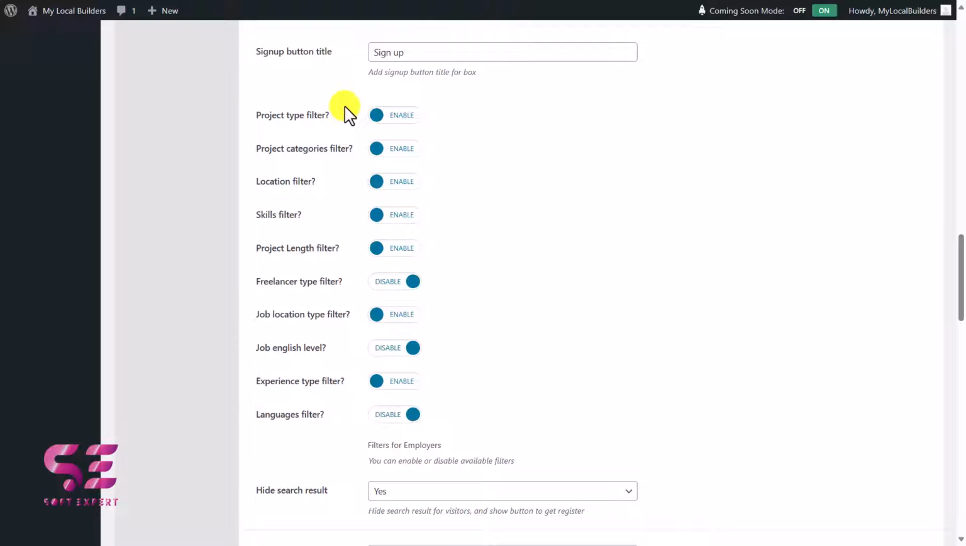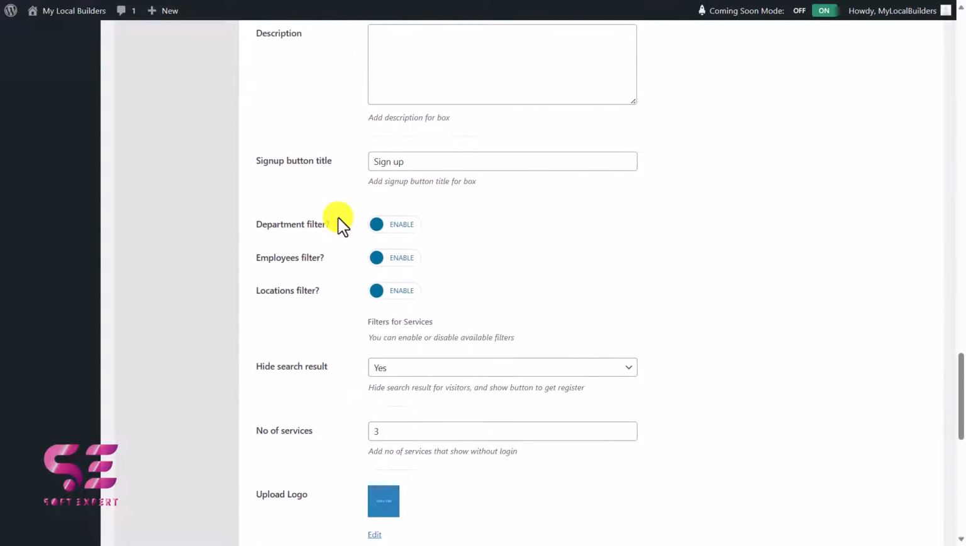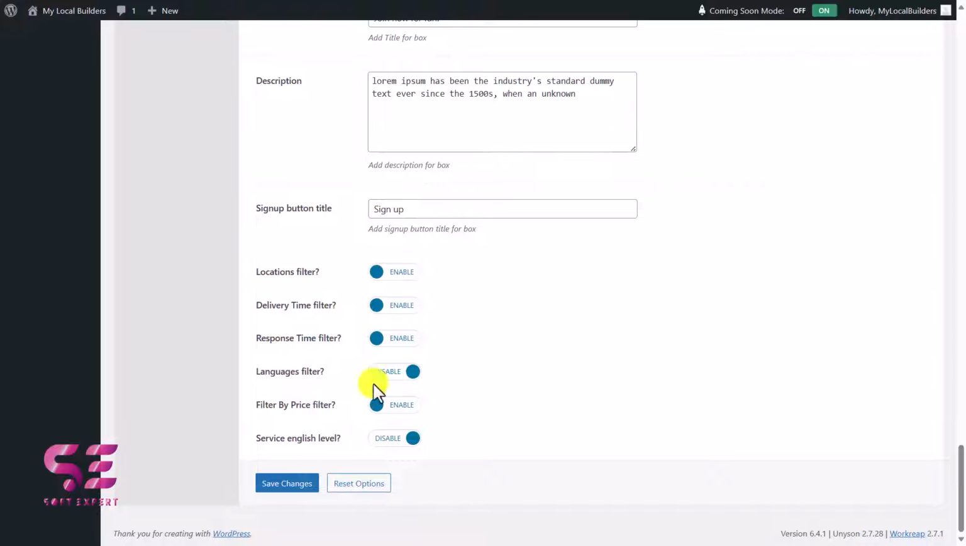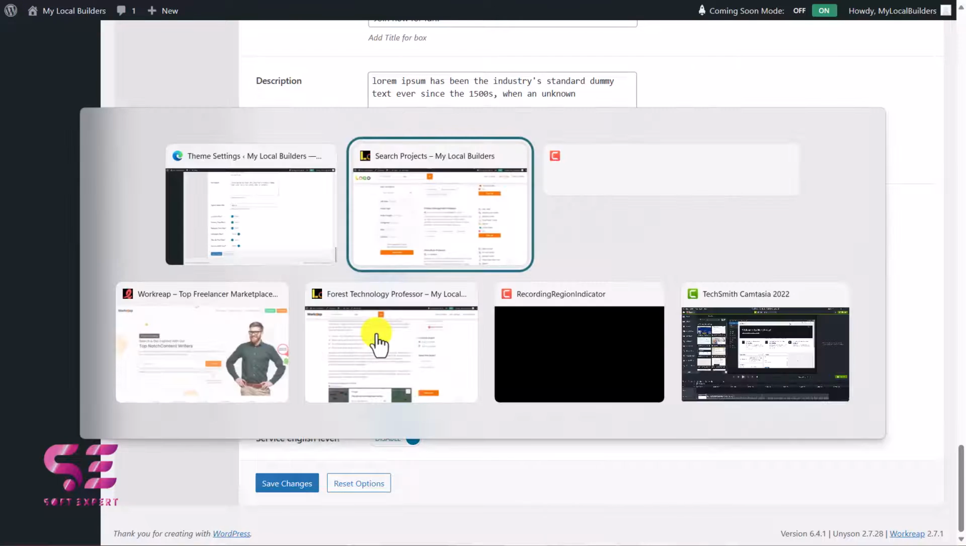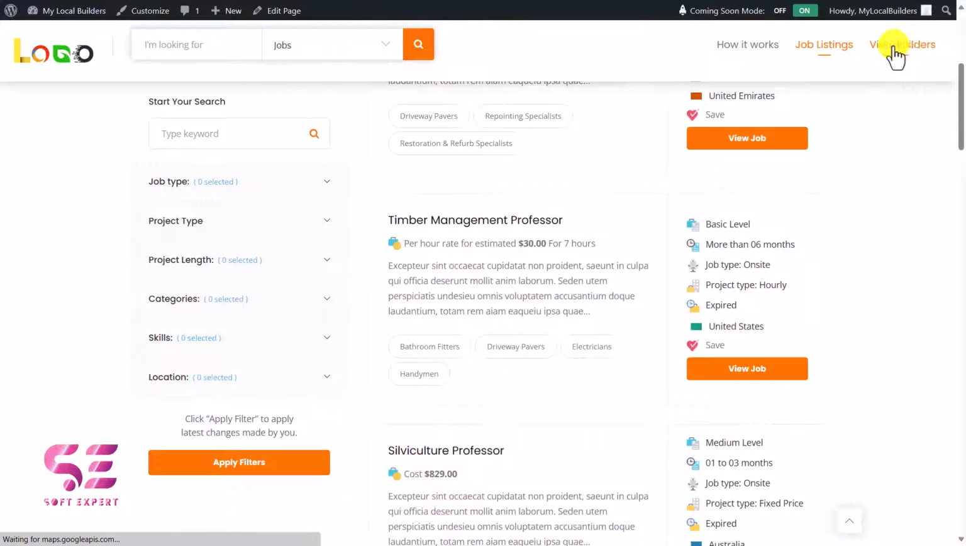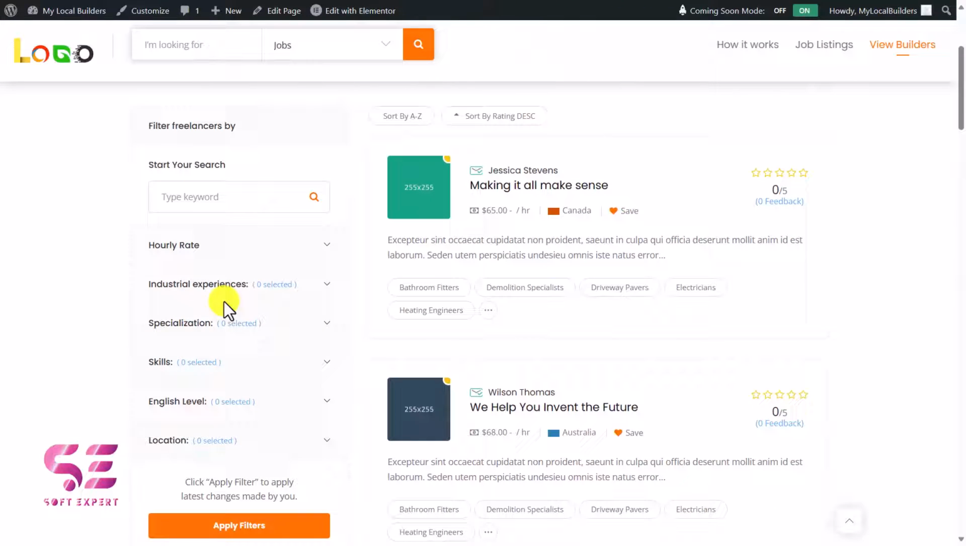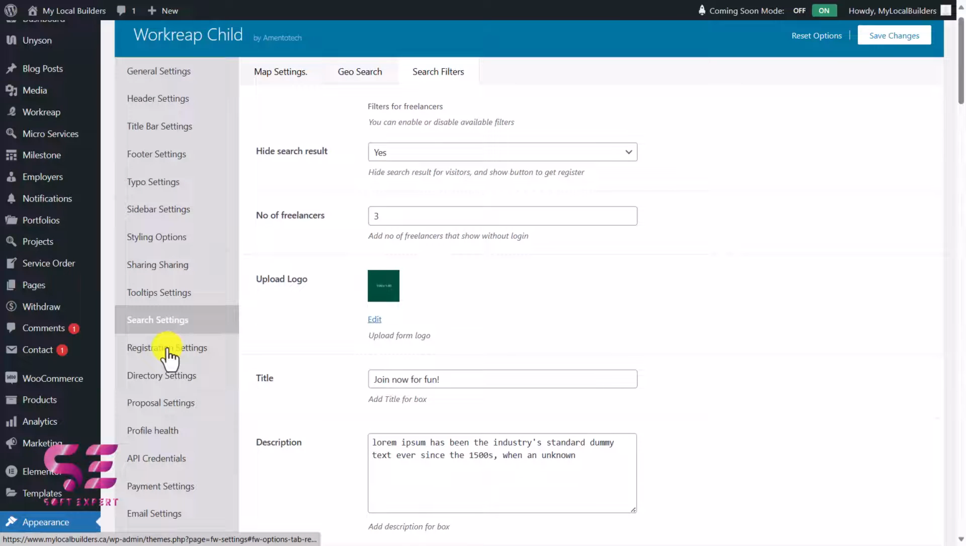Okay, so here you can manage the job filter, and if you scroll down, these are the location filters for the freelancer page. Okay, let's go there. If I go to view builders, as I said, I have changed the word freelancer to builders. Now here you can see another filter, so you can change this filter there. And then we have registration settings.